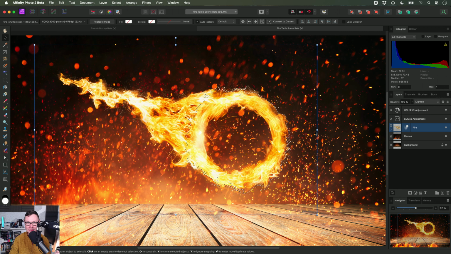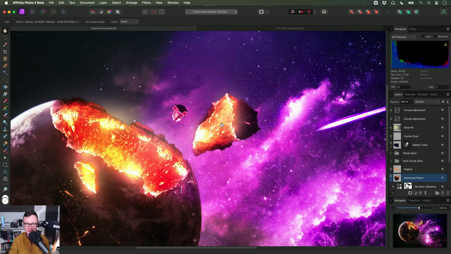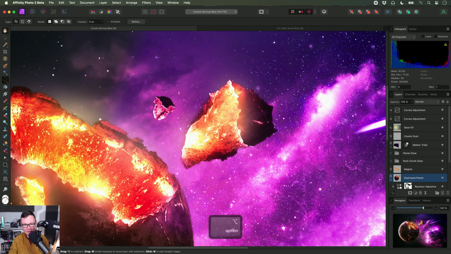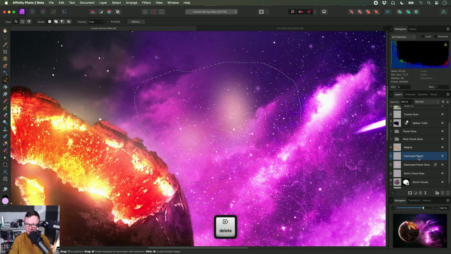But the good news is that you can configure both of these behaviors. So if you go to the assistant settings up here, you'll see I've added 2 more options: delete selection from image, raw layer, and duplicate selection. So if I change these to rasterize and delete and duplicate and mask, I'll just quickly show you. So with this first example, what I would then do is end up, let me show you just here. If I delete, it rasterizes the image layer.